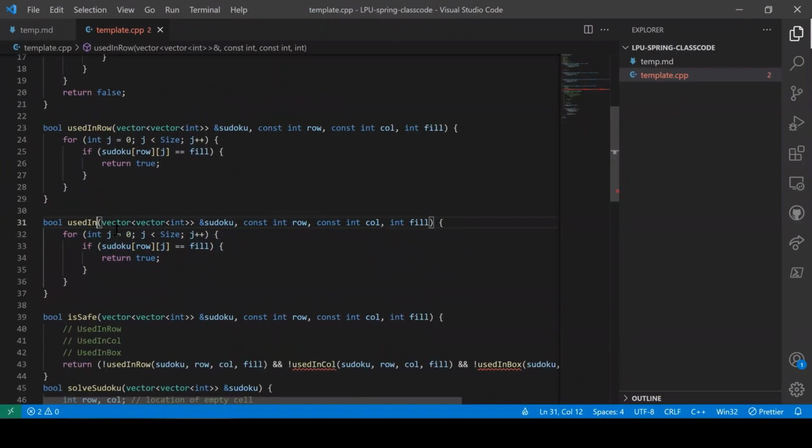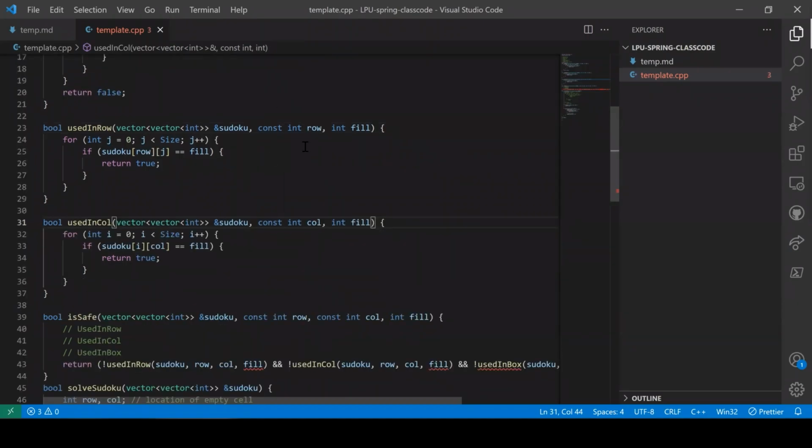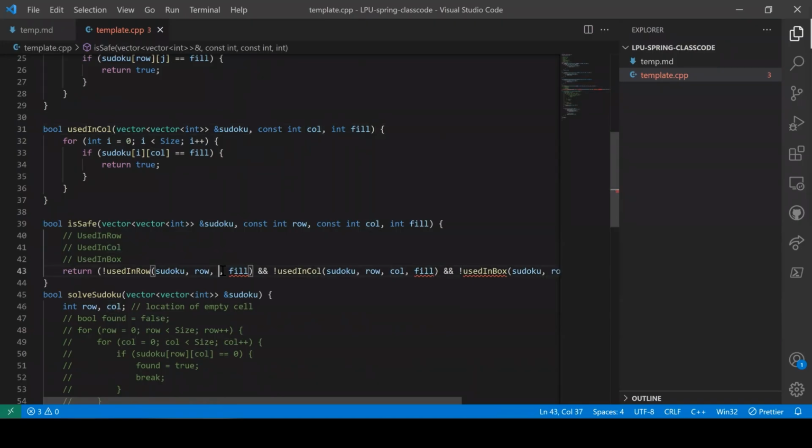For column, I'm going to replace it with i equals 0, i less than size, i plus plus. This is going to be column, and this is going to be i. Simple, code done. This one I did not use column, so I'll remove it. This one I did not use row, so I'll remove it. Used in row has only row and fill. Used in column has only column and fill, and this one will require both, so I'll use both.